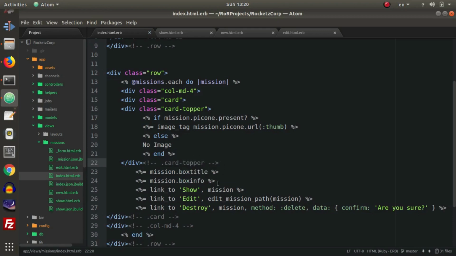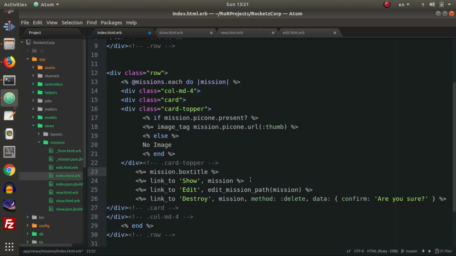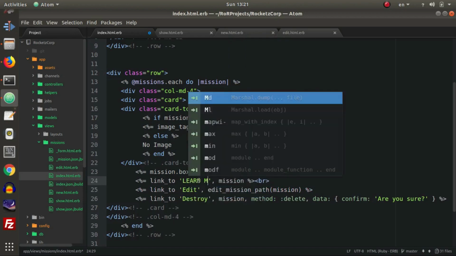We don't need this box info. All the box info text will be displayed in the show page. And after the link for the show, we can give it a break tag, and here, instead of show, type learn more.